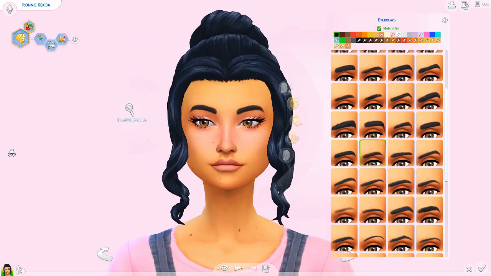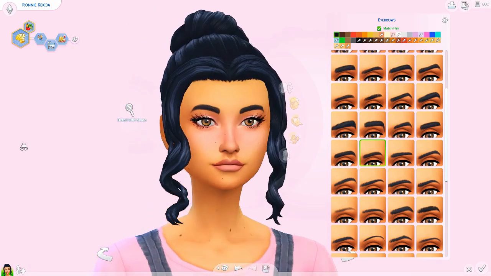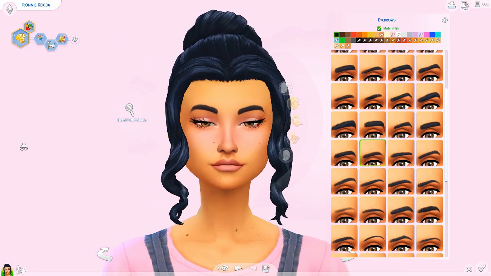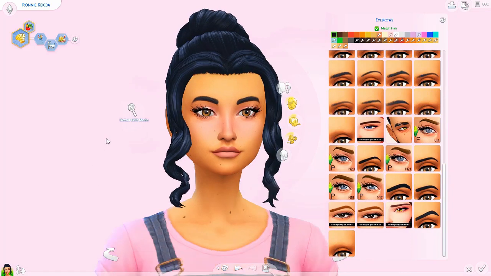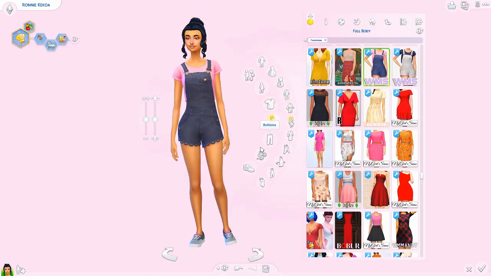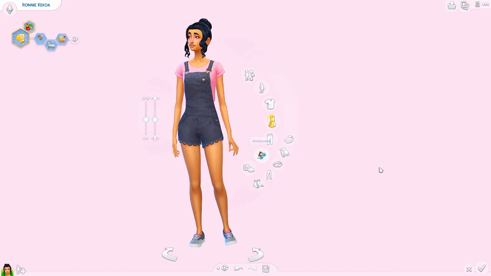They're kind of like those except a little bit fuller. So yeah, I give her those. I never really use the CC eyebrows, so I'm not going to feature any. But yeah, moving on, I wanted to talk about these for a long time.